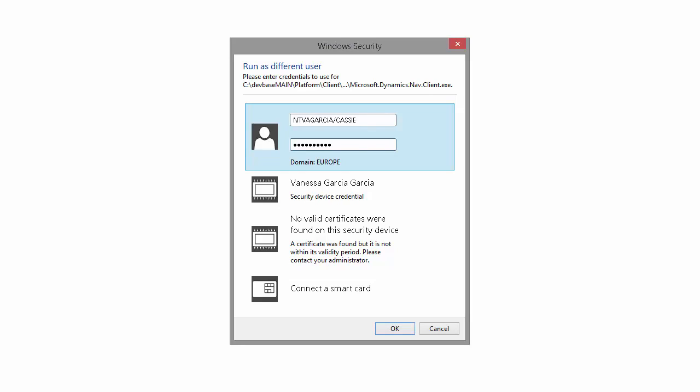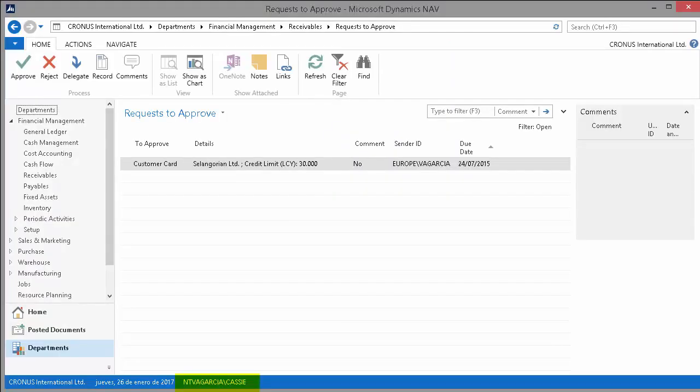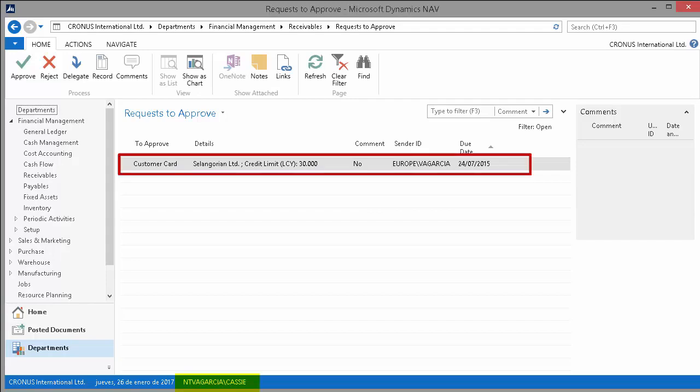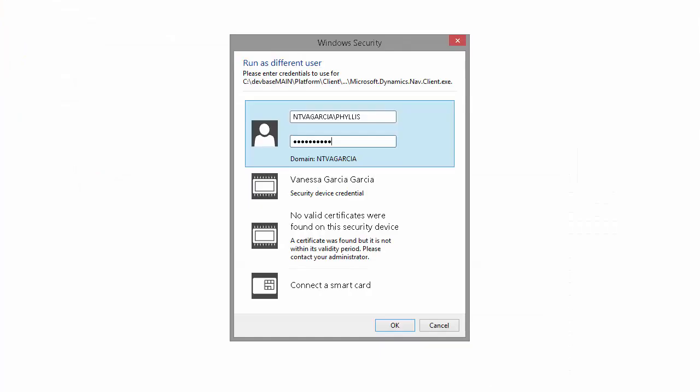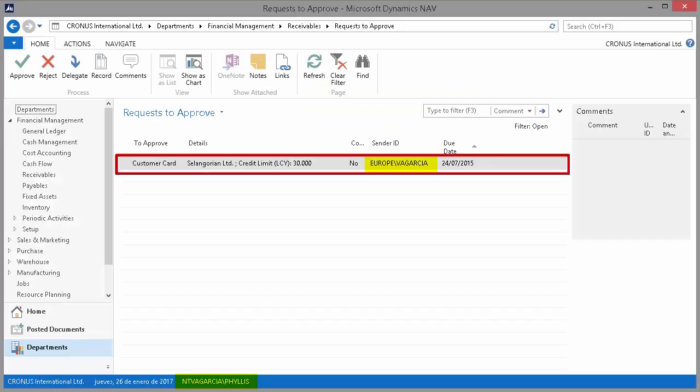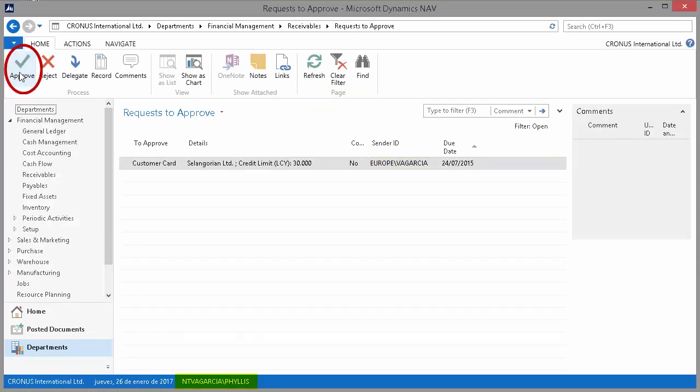Now, Cassie logs into Microsoft Dynamics NAV and she reviews her request to approve, finding the credit limit one sent by Europe B.A. Garcia, and Cassie approves this request. Even if we log in now as Europe B.A. Garcia after Cassie approved the request, we still won't be able to post the previous invoice because the record is still blocked. So Phyllis logs into the system in order to approve her request for approval as well. Phyllis finds her request to approve and she also approves it.